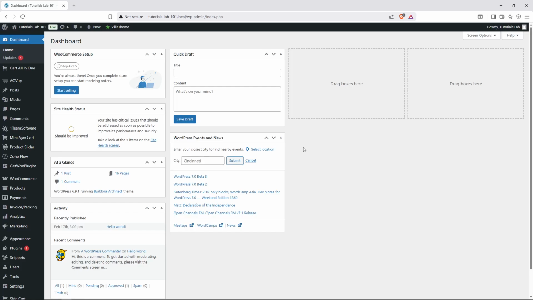Today, I'm going to teach you how to manage shop menu in WooCommerce. This is essential for organizing your online store's navigation and making it easy for customers to find products and important pages. Let's walk through this process step by step.